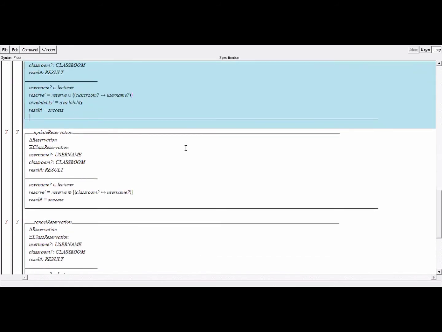After that is the update reservation function. The lecturer needs to input the username and also the classroom. The username needs to be a member of the lecturer. Reserve prime equals the reserve, and later it will check the classroom and the username. The success result will be shown after that.